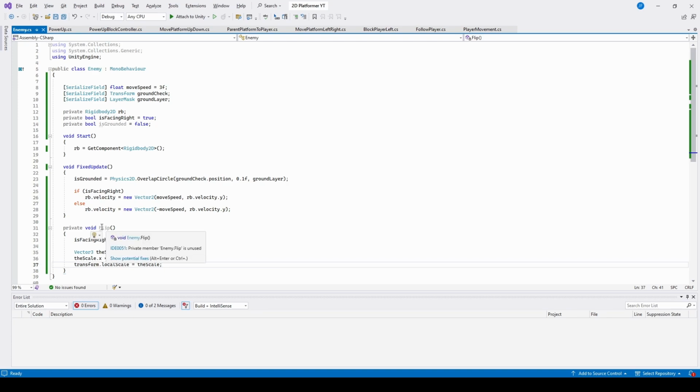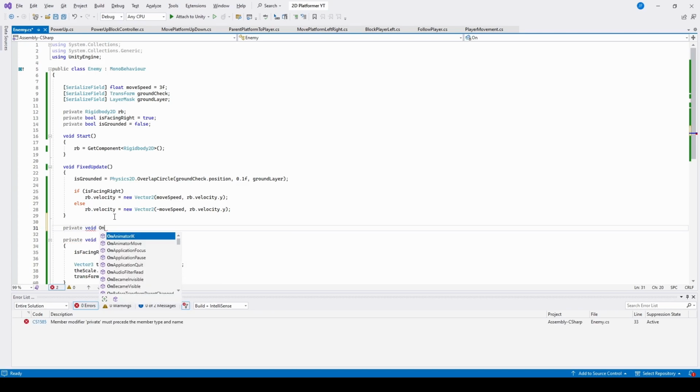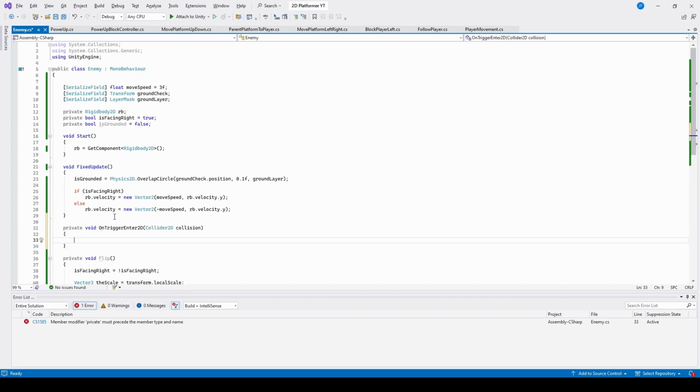And now we need to actually call this, and we want this to be called whenever the enemy collides with an object. So what we'll do is right above this, we're just going to do another private void, and this one we're going to use the OnTriggers. So this is going to be OnTriggerEnter, and make sure you select 2D there.